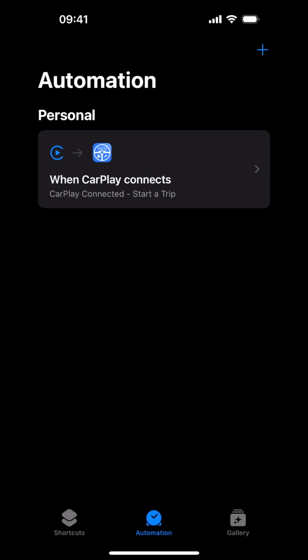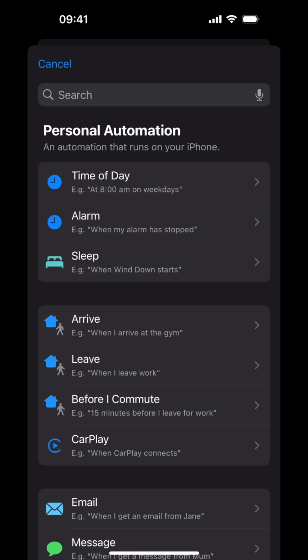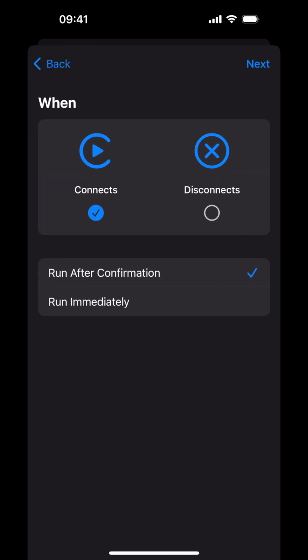Next, we'll do the CarPlay Disconnects automation. Tap the Add button in the top right corner. Tap on CarPlay. Clear the check mark under the Connects option. This is important enough to repeat. Make sure the check mark under the Connects option is empty.